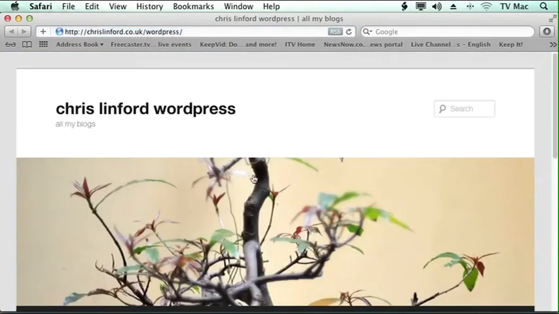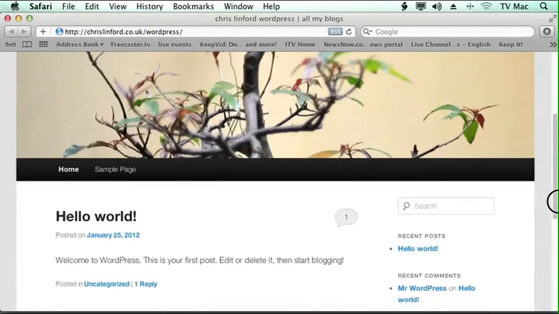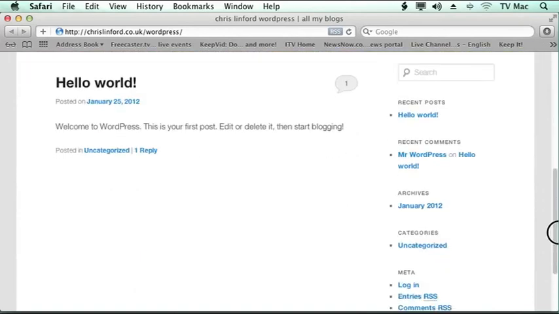So if we want to, we can just click on the public view for this, and this is the basic WordPress page that it's got. So you can see here I've got the title, Chris Linford WordPress, and all my blogs is the strapline for that. And at the moment this is the basic file that it's come with. So I've got some basic information down here. We can change all this later, and a hello world just to show that it's starting to work.